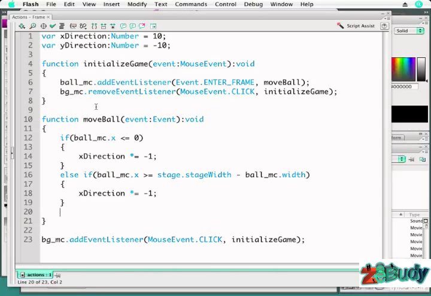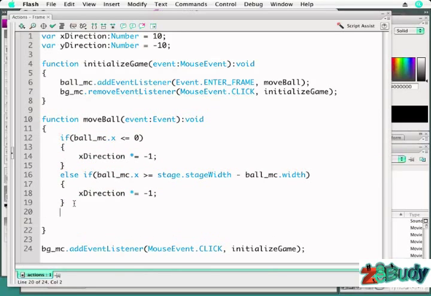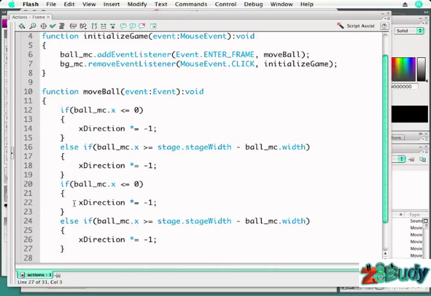And below this, we'll put the conditional statements for the Y direction. For this, I'm going to copy all the code that we wrote so far inside of the moveBall function by selecting it and pressing Command or Control C. And below this code, I'm going to paste the code by pressing Command or Control V on my keyboard. I'm going to change the X's in the pasted code to Y's.